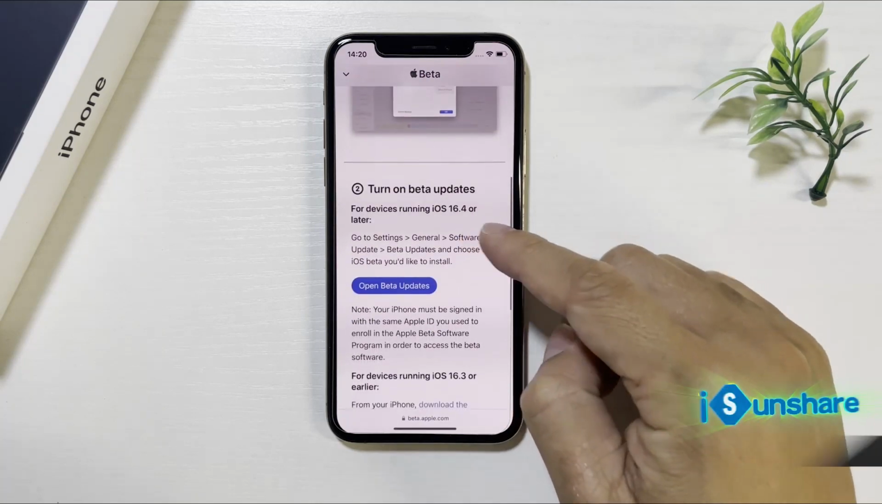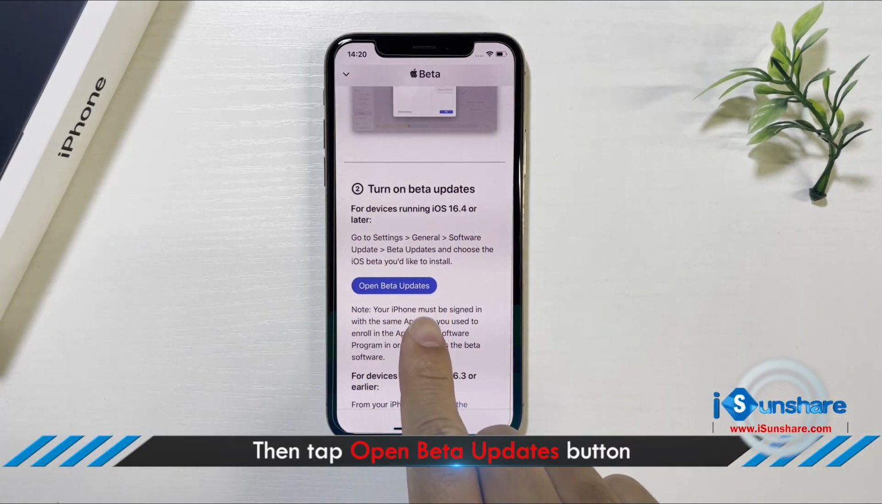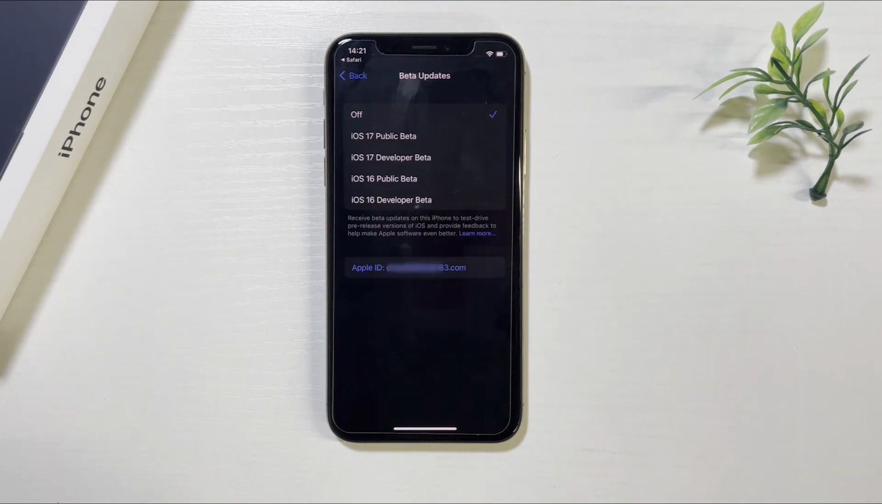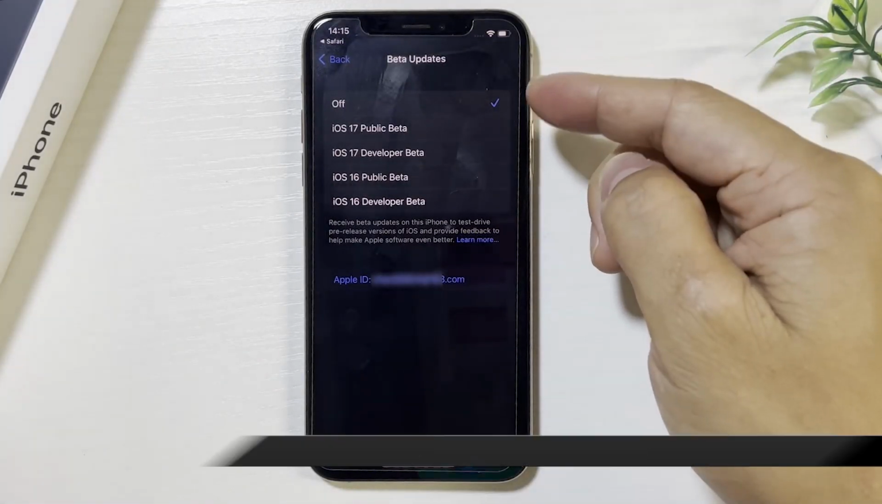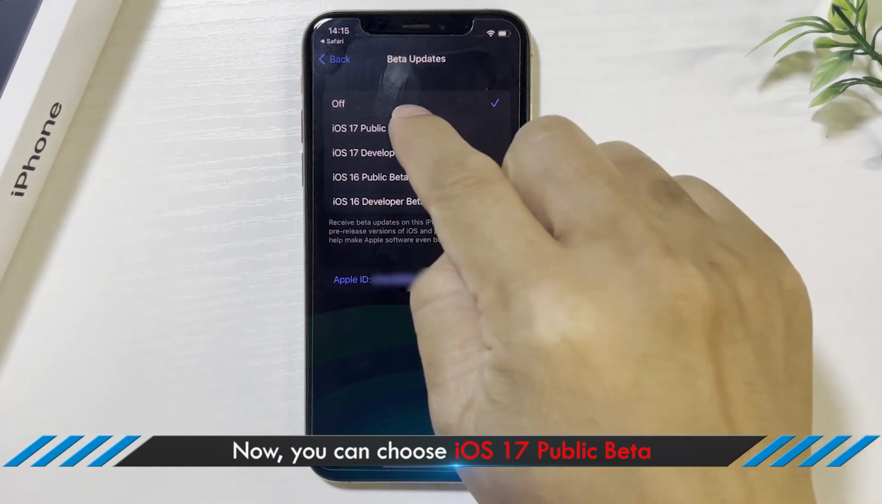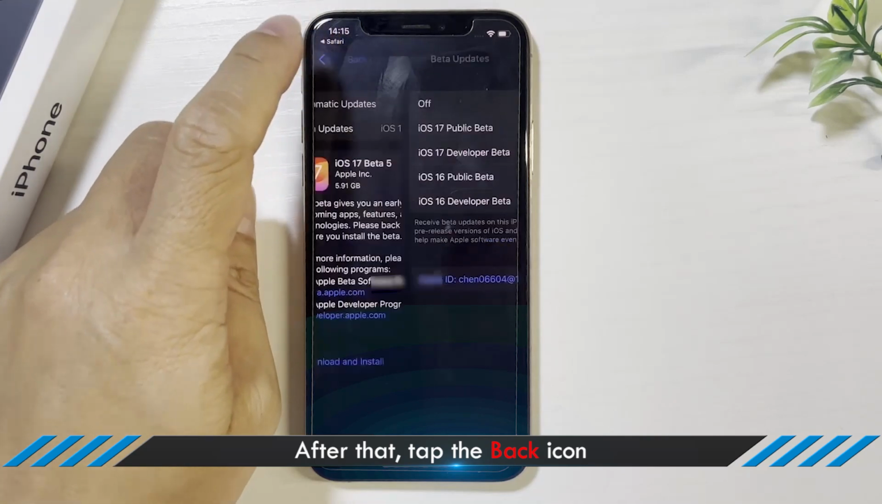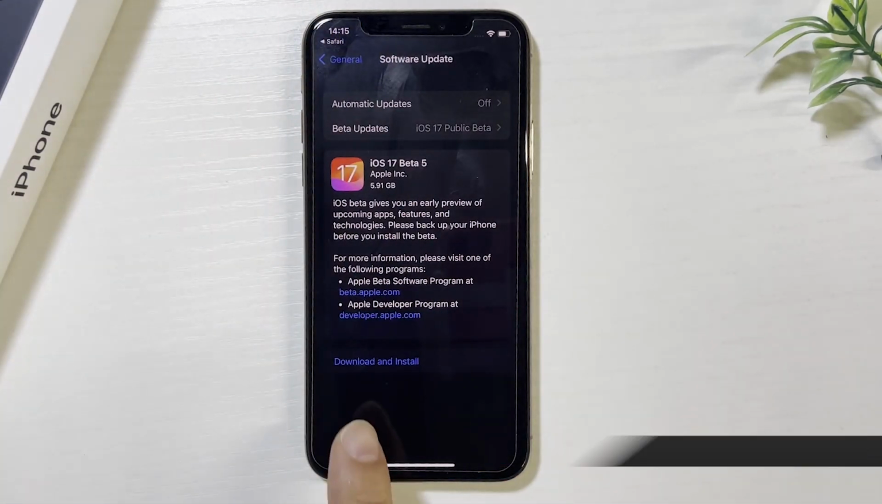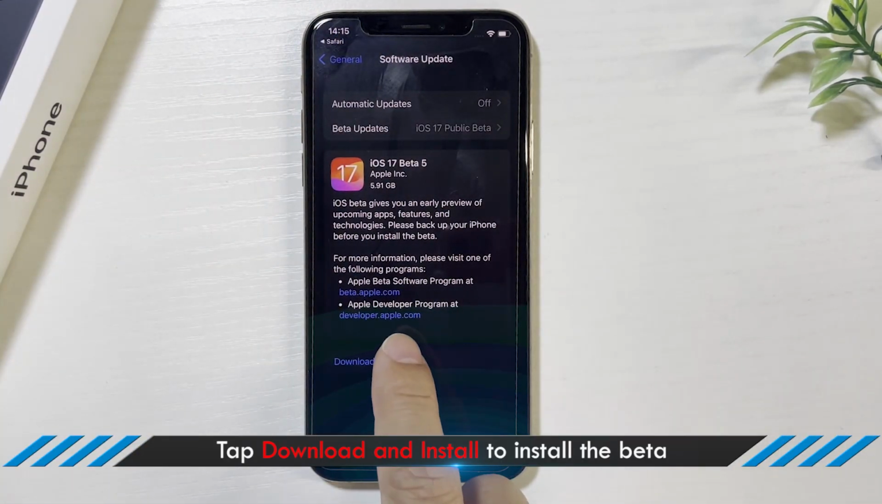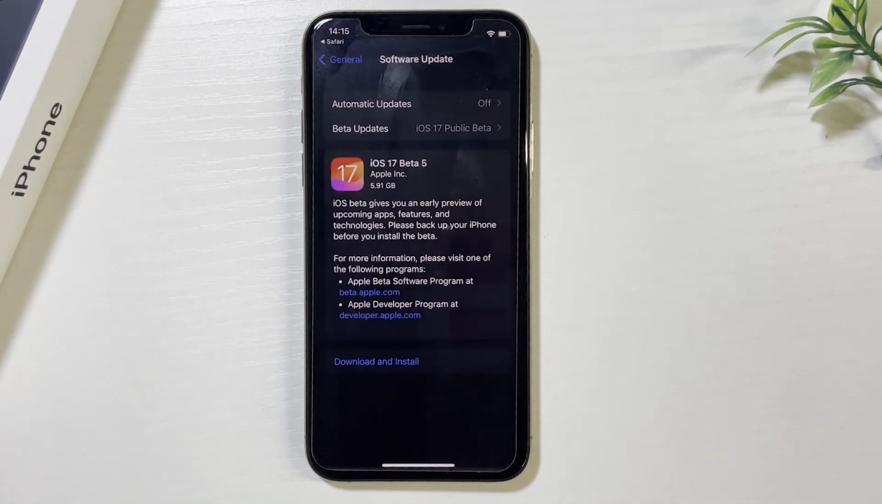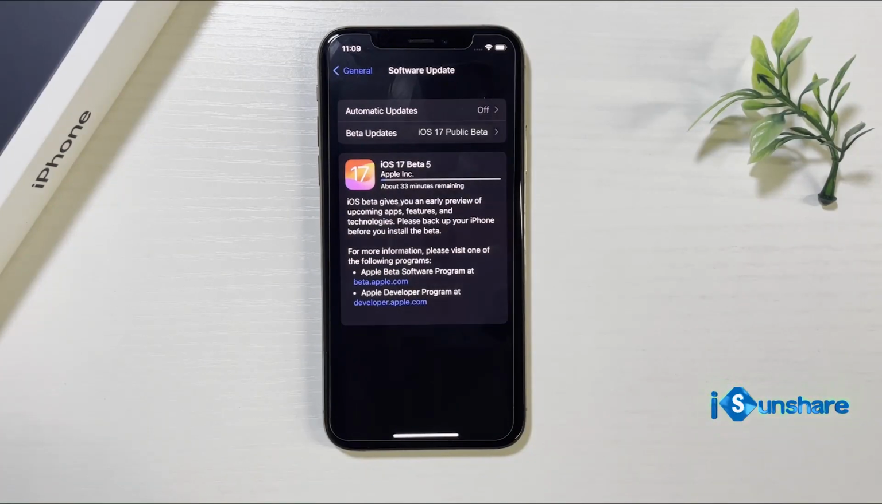Then go down and tap Open Beta Updates. Choose iOS 17 Public Beta. Tap the back icon. Tap Download and Install. Enter the passcode. Then the updating process begins. Just let it run automatically.